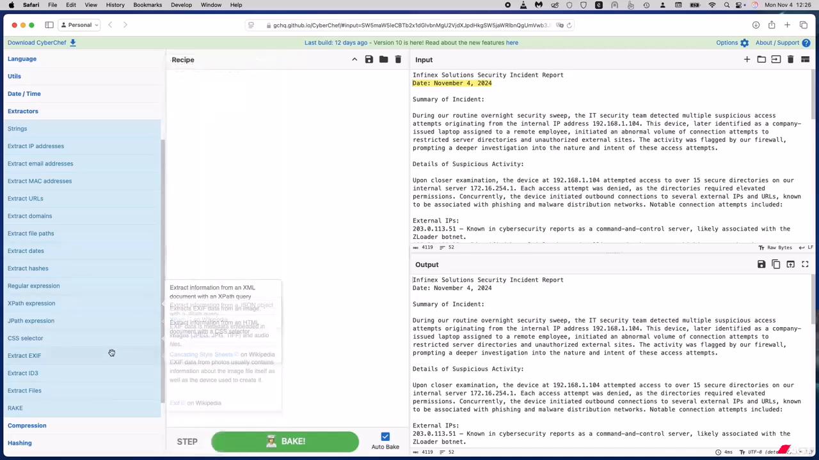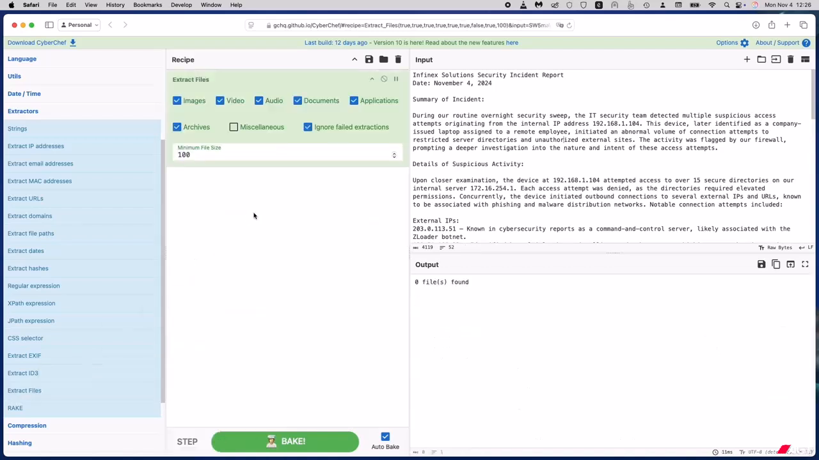Of course, whatever is here should also be in the data itself, otherwise it cannot be found. So for example, if I try extract files, you'll see it doesn't have any files in this text.